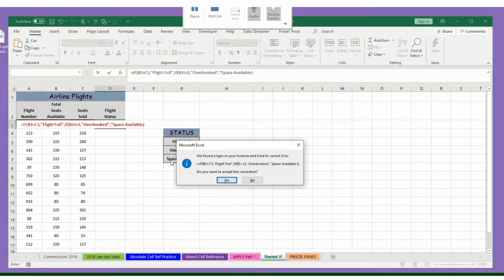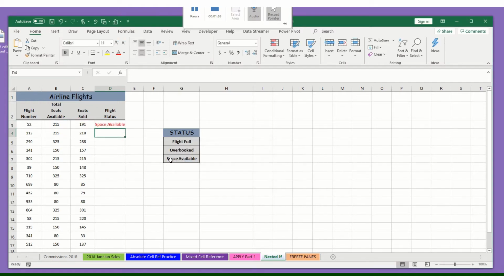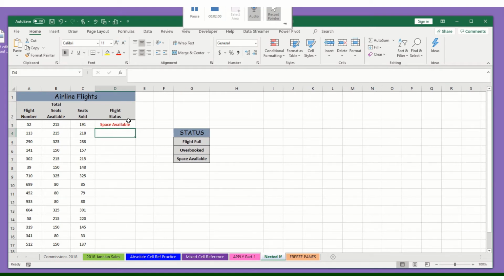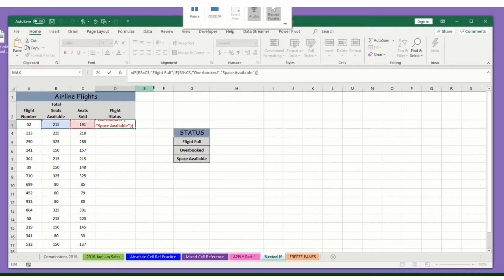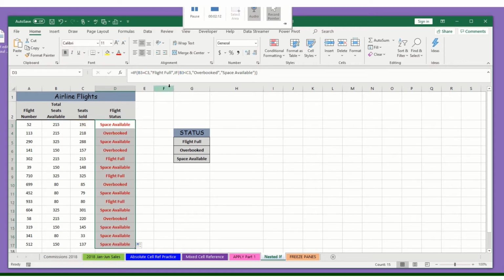And let's see if that worked. Oh, and I need two, I'm going to open this up a little bit. So why I got that error message, I forgot to put another closing parenthesis here. So we have two if functions and we need two closing parentheses to show that. And then we can copy this down.